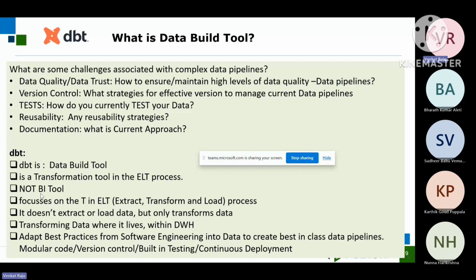Okay. So the other strength of DBT is like. Regarding the third point, please continue. Regarding not a BI tool, why is it not a BI tool? What I mean by BI tool is a dashboard. Usually the term BI tool is always used for a dashboard or visualization tool. So it is not a visualization tool. It is only a transformation tool.